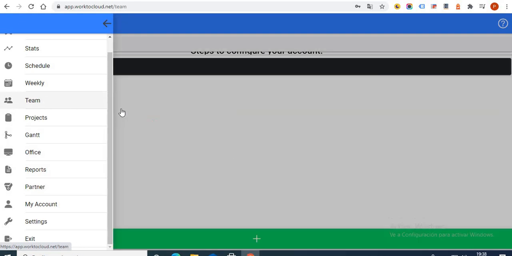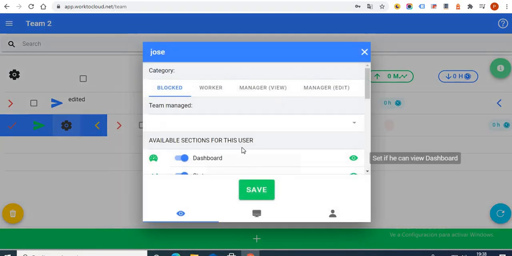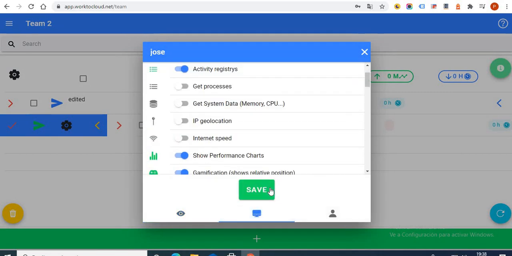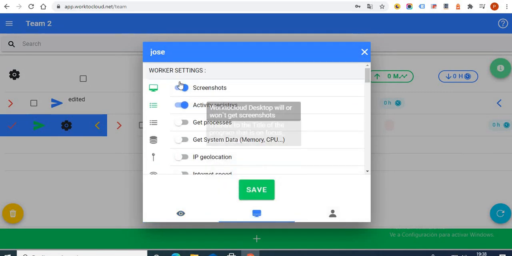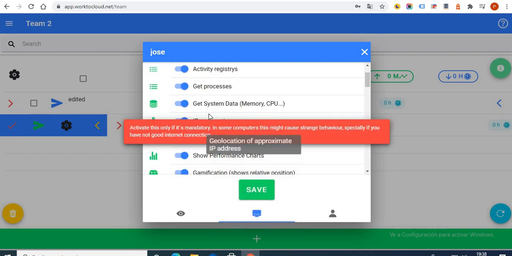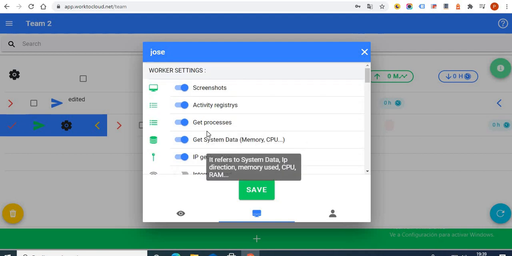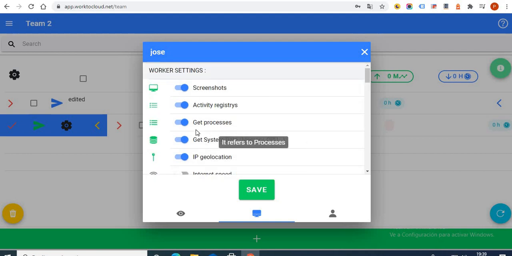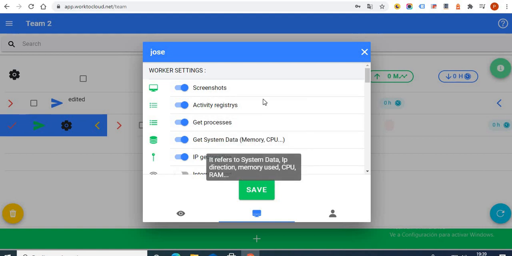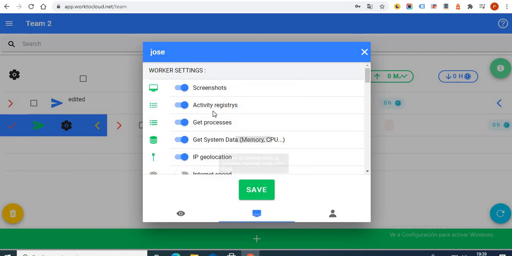Okay, where were we? Here, team, and we were here. Okay, in the second option. Right. So here we said what we want, that the Worktocloud Desktop program, here warns you to be careful of what you're touching, because if you don't know what you're touching, better not do it, because you can make a mess. Okay, that's it. But I'm explaining it to you, and when this video is over, you should be able to touch these options freely. Okay, screenshots.